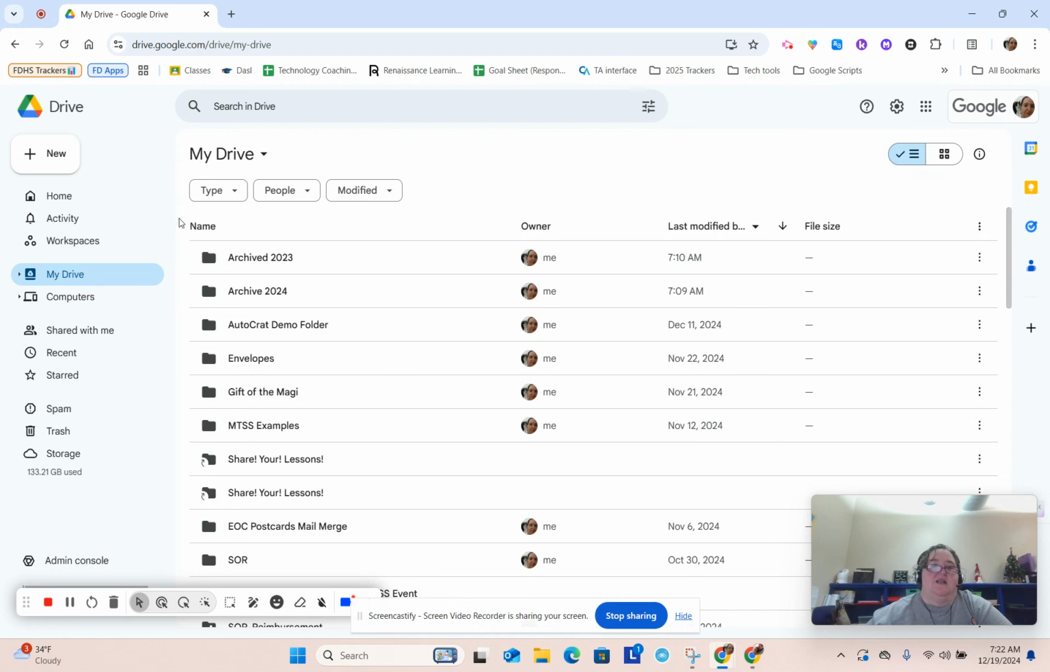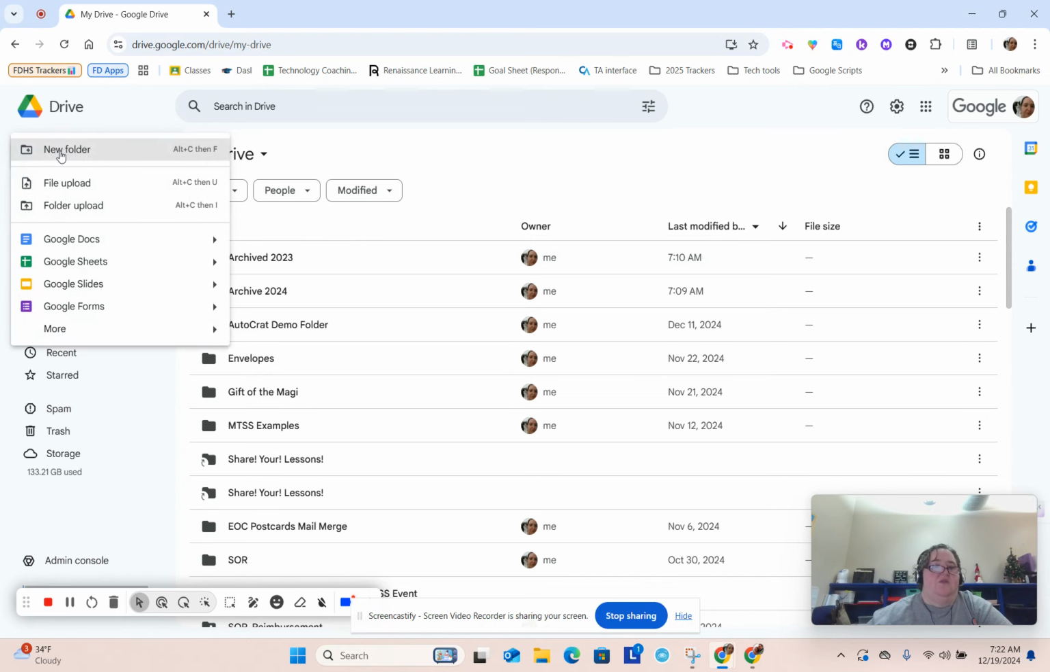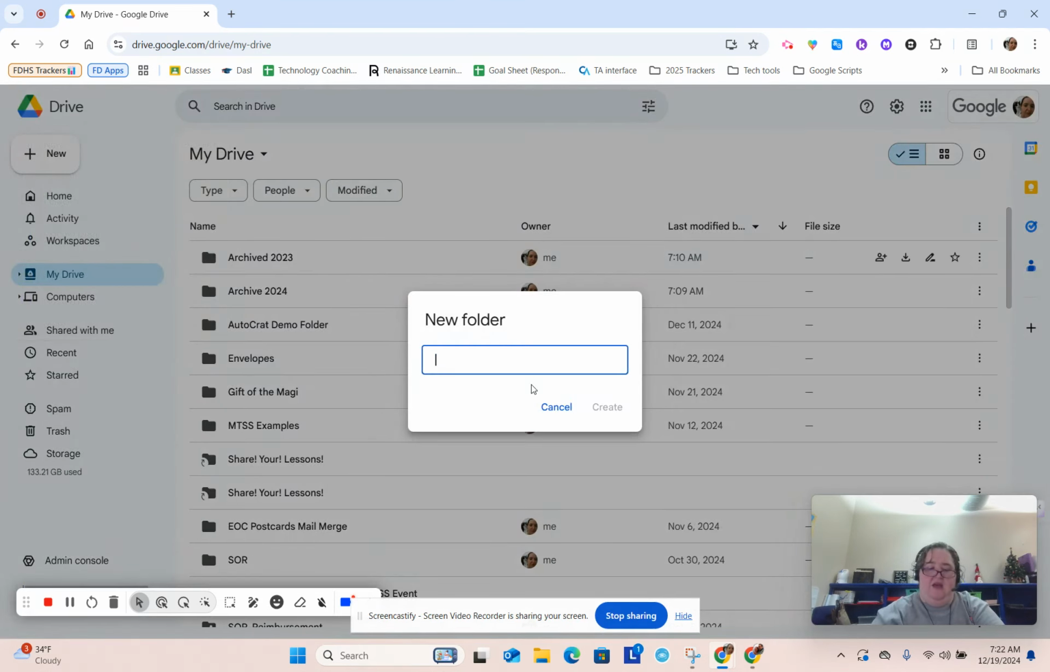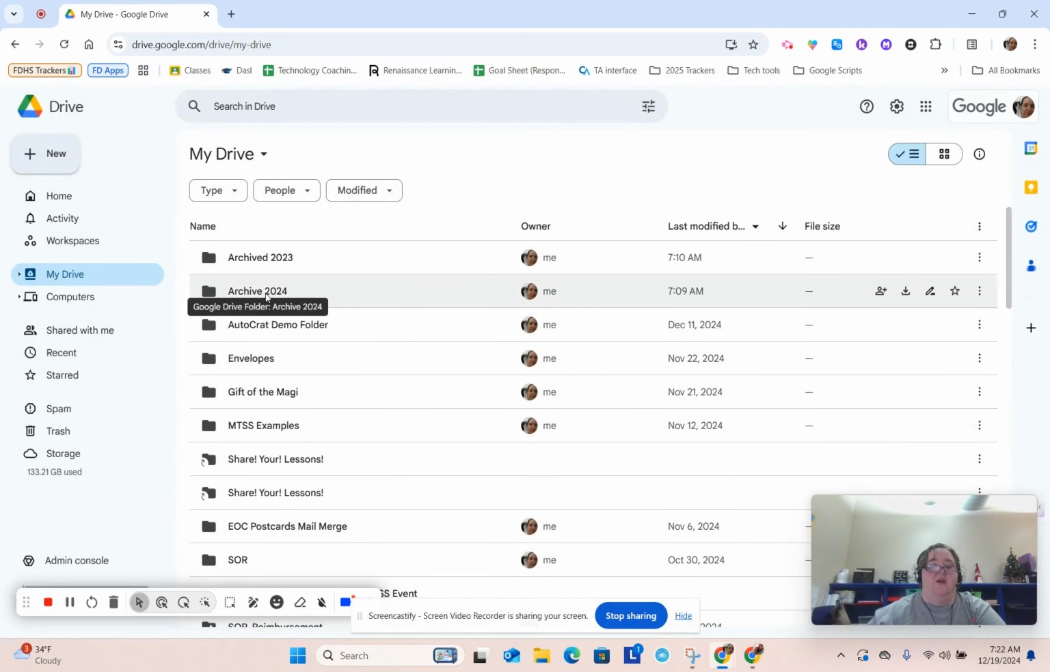One of the things that I'm going to recommend in cleaning up is to create a new folder. To do that, you're going to go to New folder, and I would call this Archive 2024, which I've already created one. So you would click Create, and then it would be here. So now I have an Archive 2024.